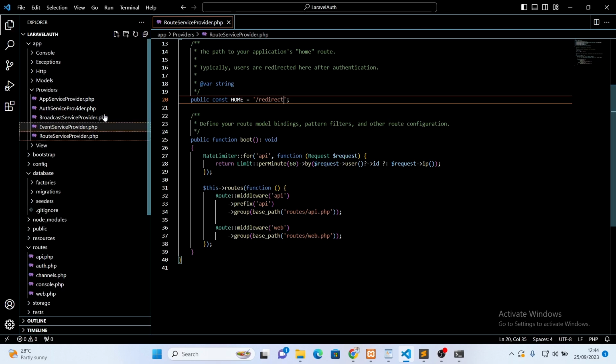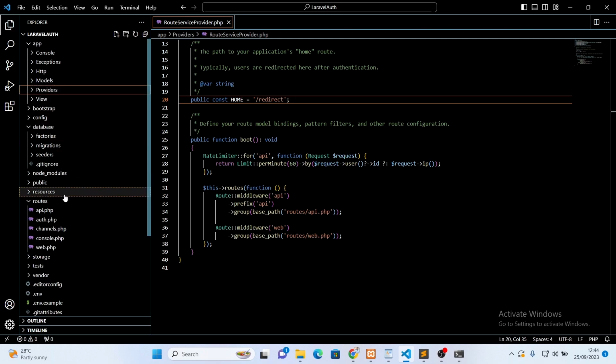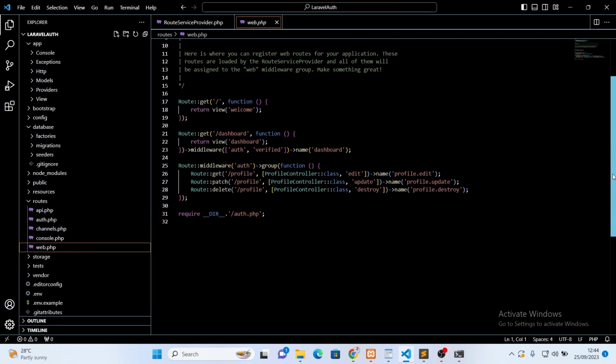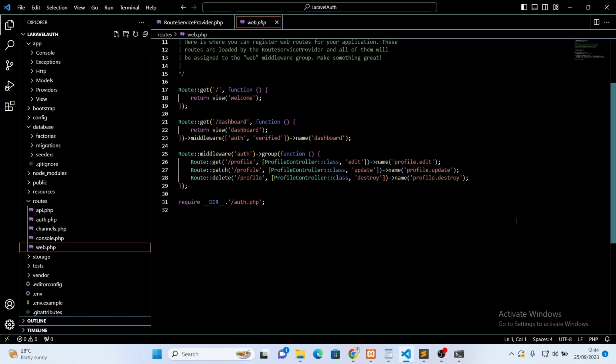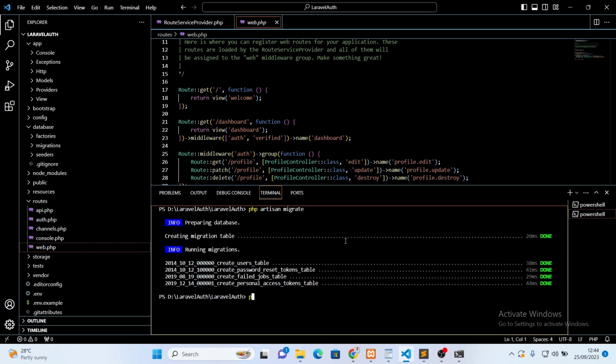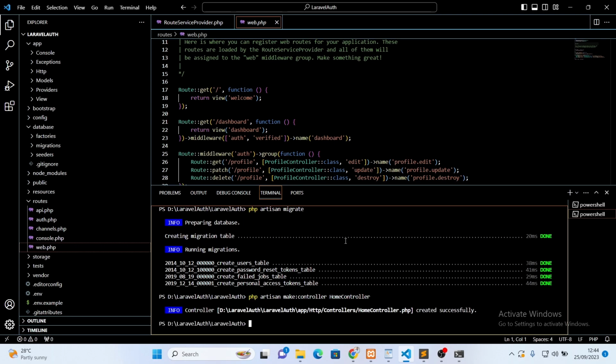Save that. So now that we have taken care of that, we need to go back to our route system and create this redirect. Before then, I would like to make a new controller, php artisan make:controller. I'm going to call it the HomeController. Yes, the HomeController, and that's where we're going to be writing all the logic for redirecting from our application.